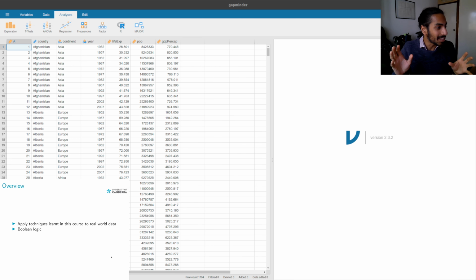So essentially the main overview or outcomes of today's tutorial is to apply techniques learned in this course to real world data. So we're applying everything that we've learned in the tutorials so far and the lectures to real world data that we'll be talking about in a second. And also I'm going to extend that knowledge just a touch to talk a bit about Boolean logic. It sounds scary, but it's a very, very approachable and very, very powerful tool that will help you in a large number of ways. And hopefully I can convince you of its utility very soon enough.